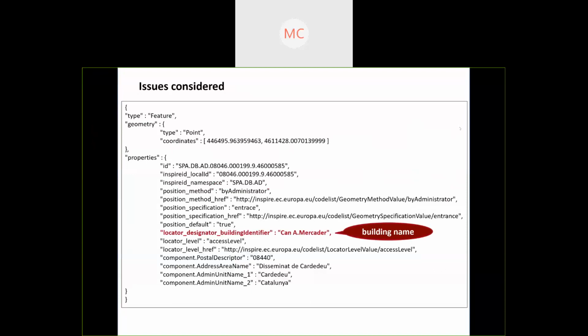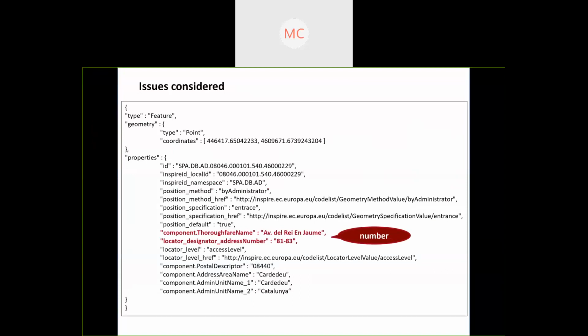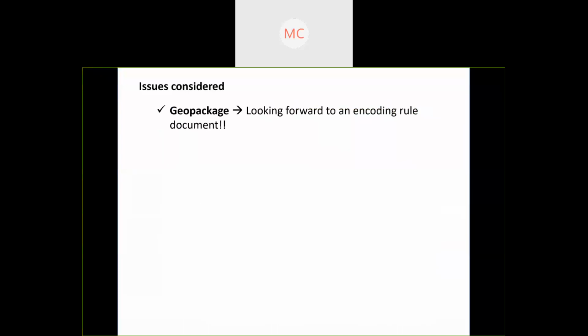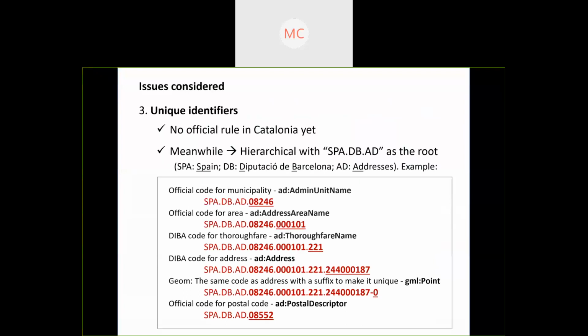Okay. This is a building name address example. Next, please. This is a case with address number and thoroughfare name. Next, please. And finally, you can see an example of reading the GeoJSON file directly in QGIS. And it was really great because it was very, very easy. Next, please. And of course, after the good experience with the GeoJSON format, we are now looking forward to a GeoPackage encoding rule document. Next, please.